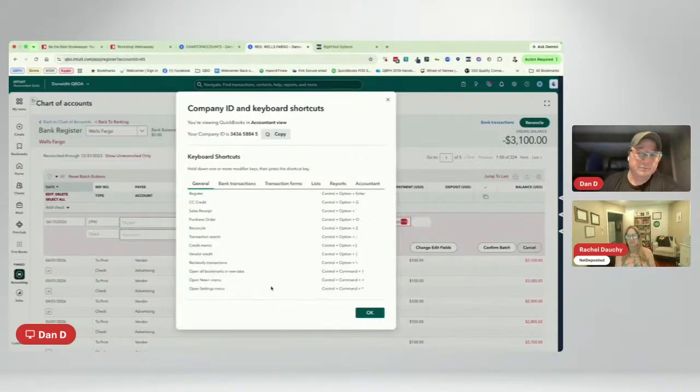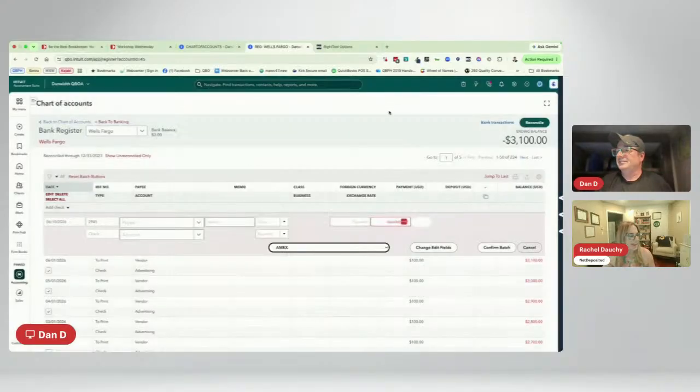So there's all sorts of keyboard shortcuts that when you forget them, the only thing to remember is Control, Option, and question mark, and that'll bring it up. But I actually just put a Post-it on my monitor just so I would have that, because I can't even remember Control, Option, question mark.